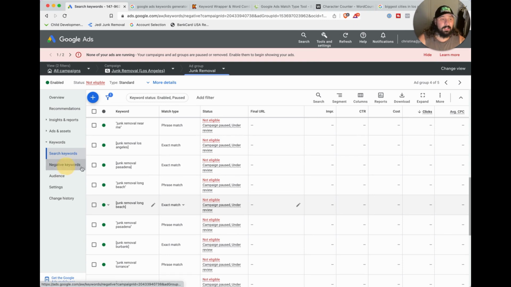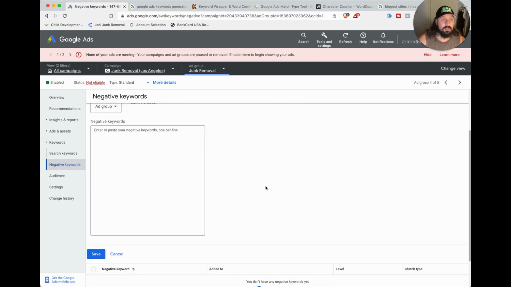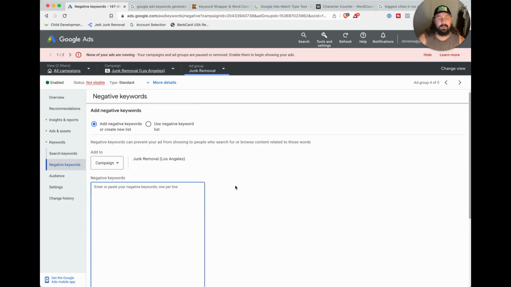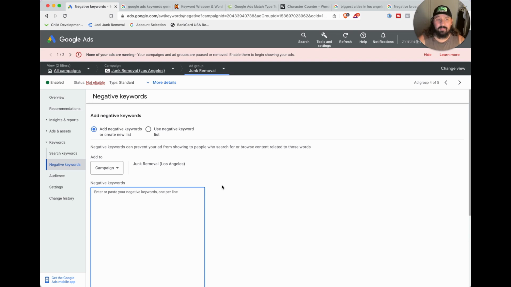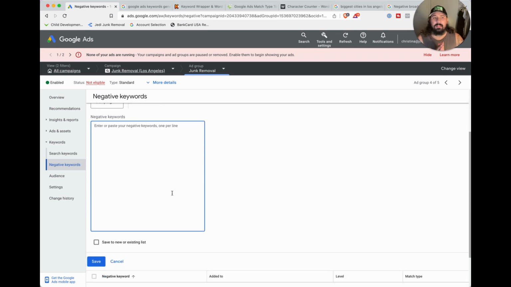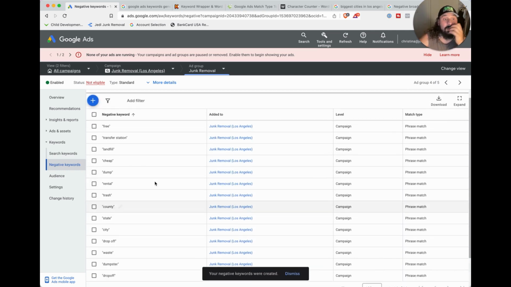Negative keywords, guys. We're going to start with the obvious negative keywords, which will go to the entire campaign. We're going to experiment a little bit. I'm not going to import the 1,000 negative keywords that we have. We're going to see what kind of stuff we get running the obvious ones, which are free, cheap, trash, waste, city, county, state, dump, rental, dumpster, landfill, transfer station, drop off. We're going to put these keywords in for now.